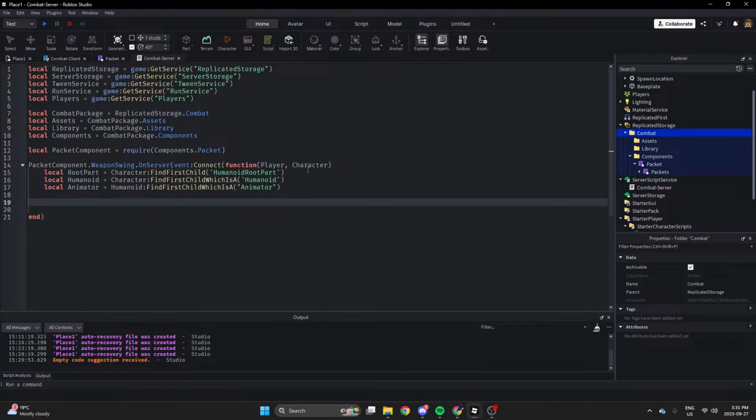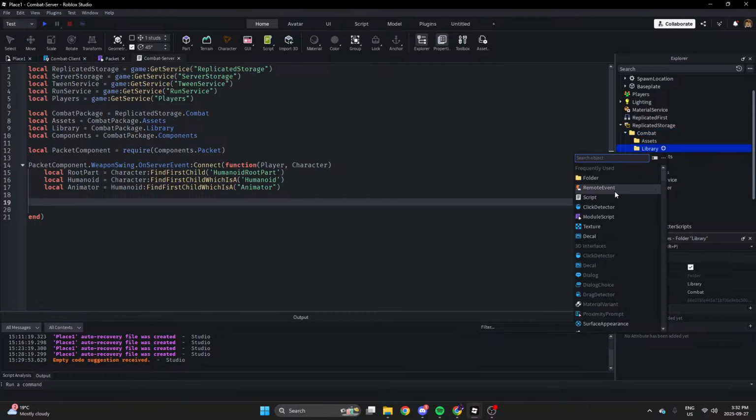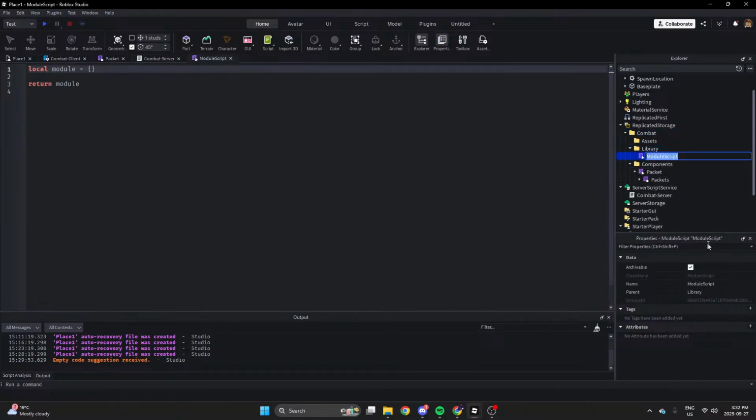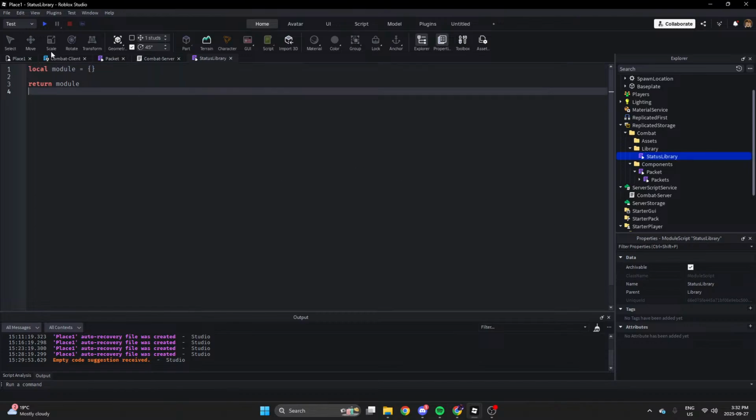Now I'm going to show you guys how to make a very simple table stun replicator, okay? So we're going to go into library, we're going to create a module script. Okay, we're going to name this module script stuns. Alright, we'll call it status library actually.